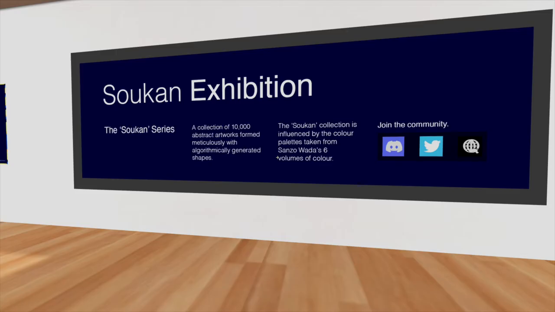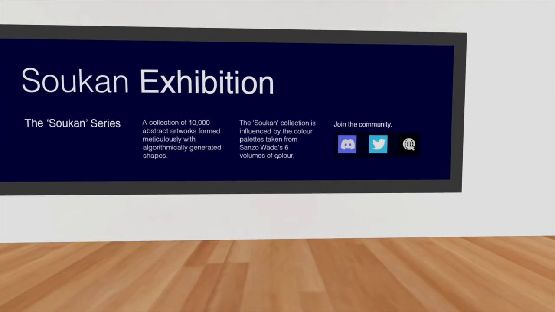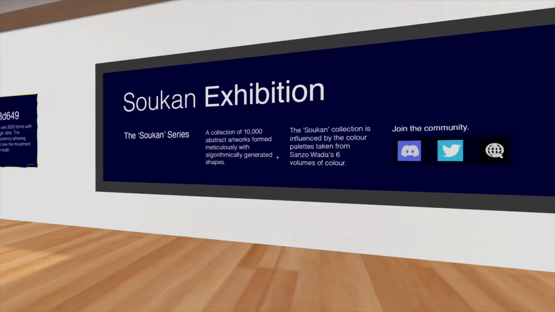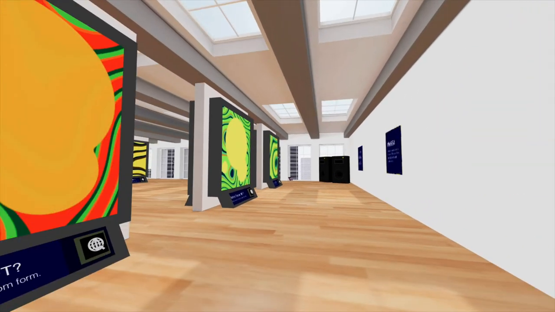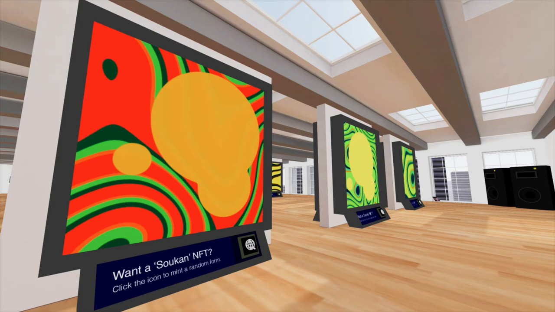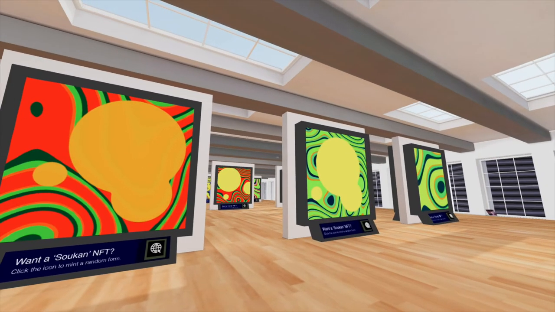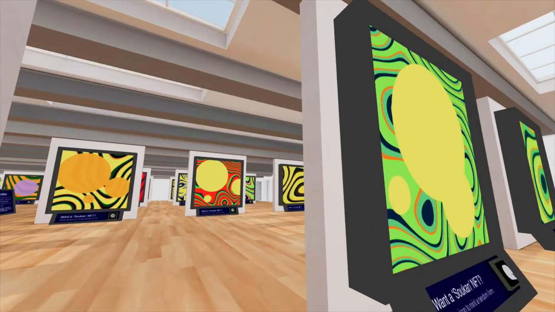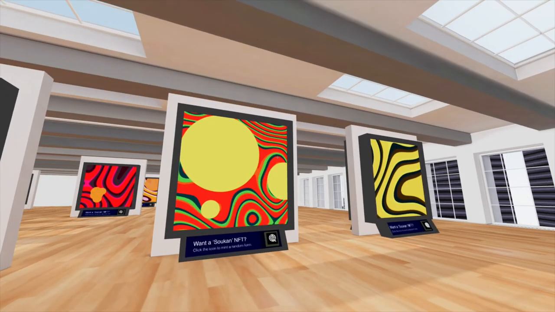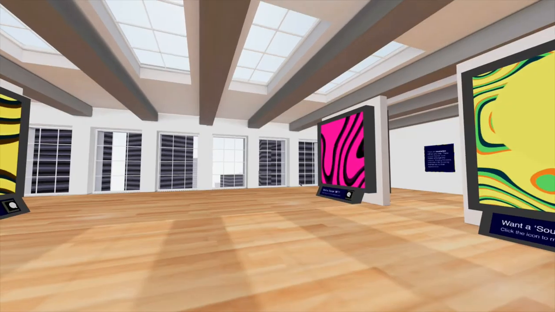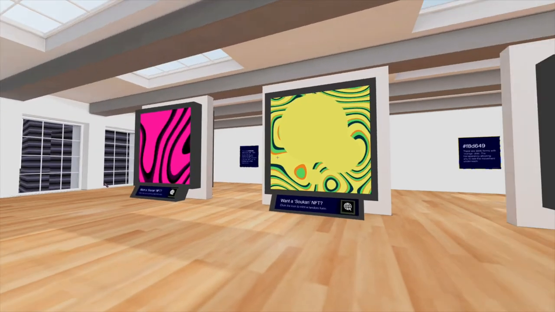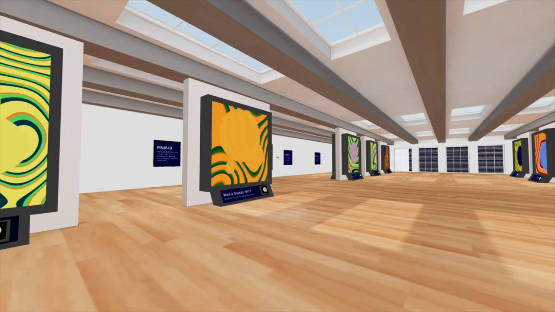It's the Sukan exhibition. It's the Sukan series, 10,000 NFTs. And you'd be able to go on the Discord and Twitter there. A lot going on here. Some fantastic pieces. You can just walk around this, look, and check out the artwork. Let's go through here. Lovely piece there. That's quite cool, that one. Nice colours, great shapes.